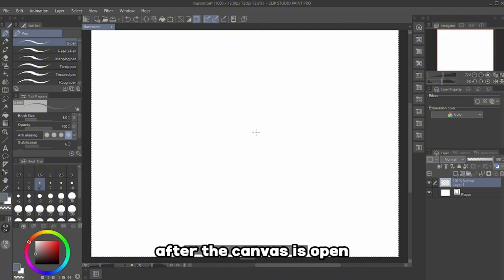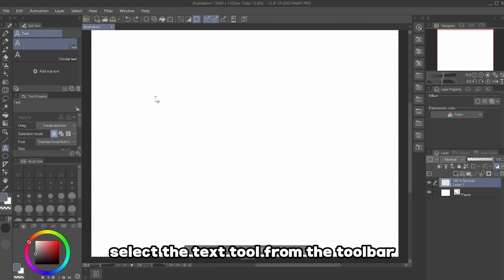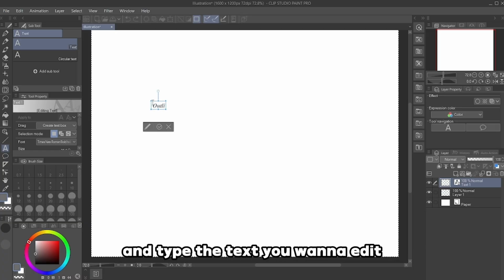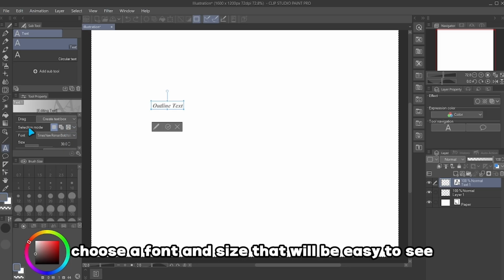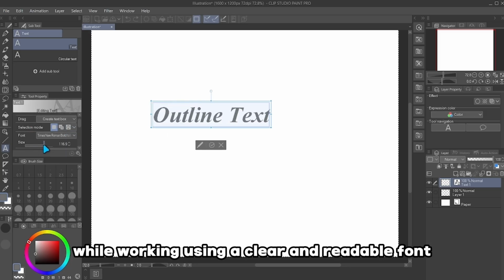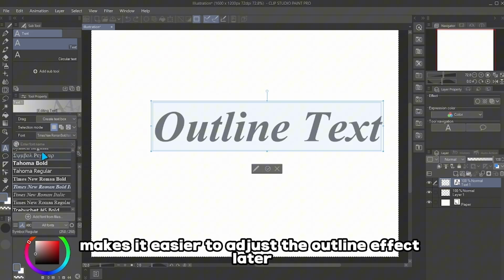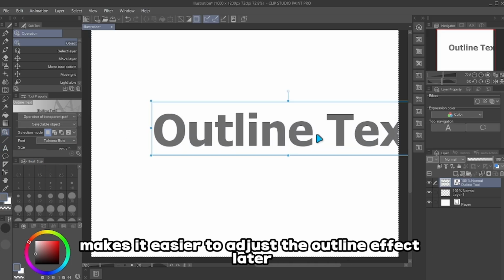After the canvas is open, select the Text tool from the toolbar. Click anywhere on the canvas and type the text you want to edit. Once your text has been entered, choose a font and size that will be easy to see while working. Using a clear and readable font makes it easier to adjust the outline effect later.